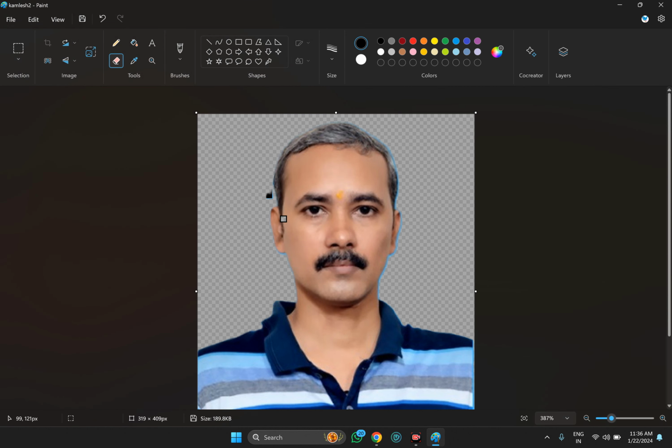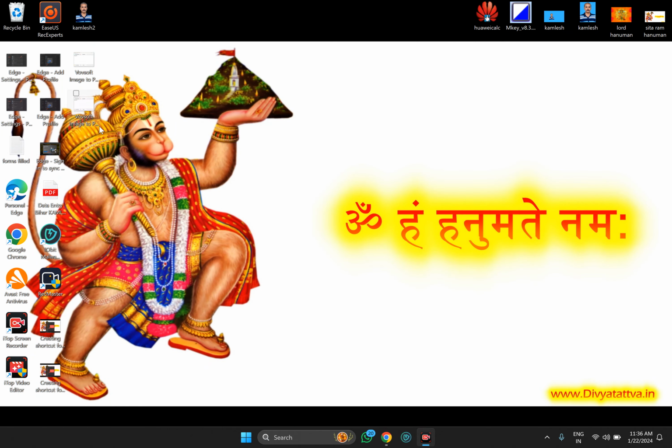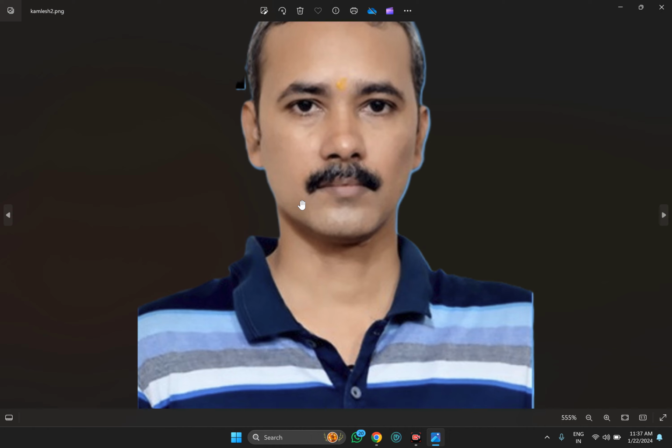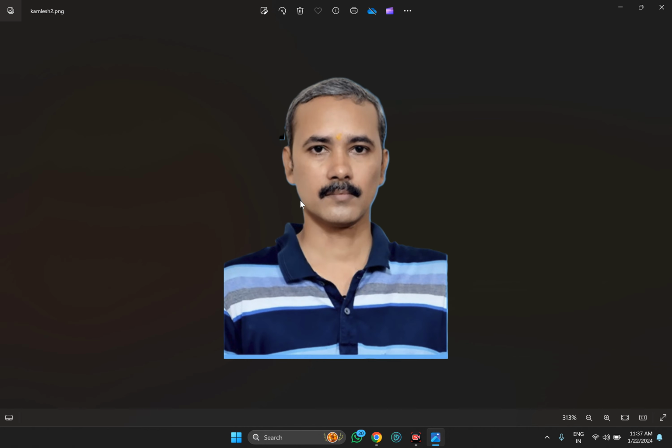This will save your image without background on your PC. Like this, you can see in my PC I have removed the background from this image. Like this you can remove.